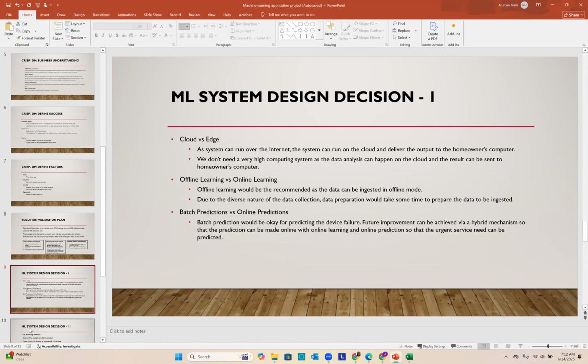Batch prediction versus online prediction. Batch prediction would be okay for predicting the device failures. Future improvement can be achieved via a hybrid mechanism, so that the prediction can be made online with online learning and online prediction, so that the urgent service need can be predicted.